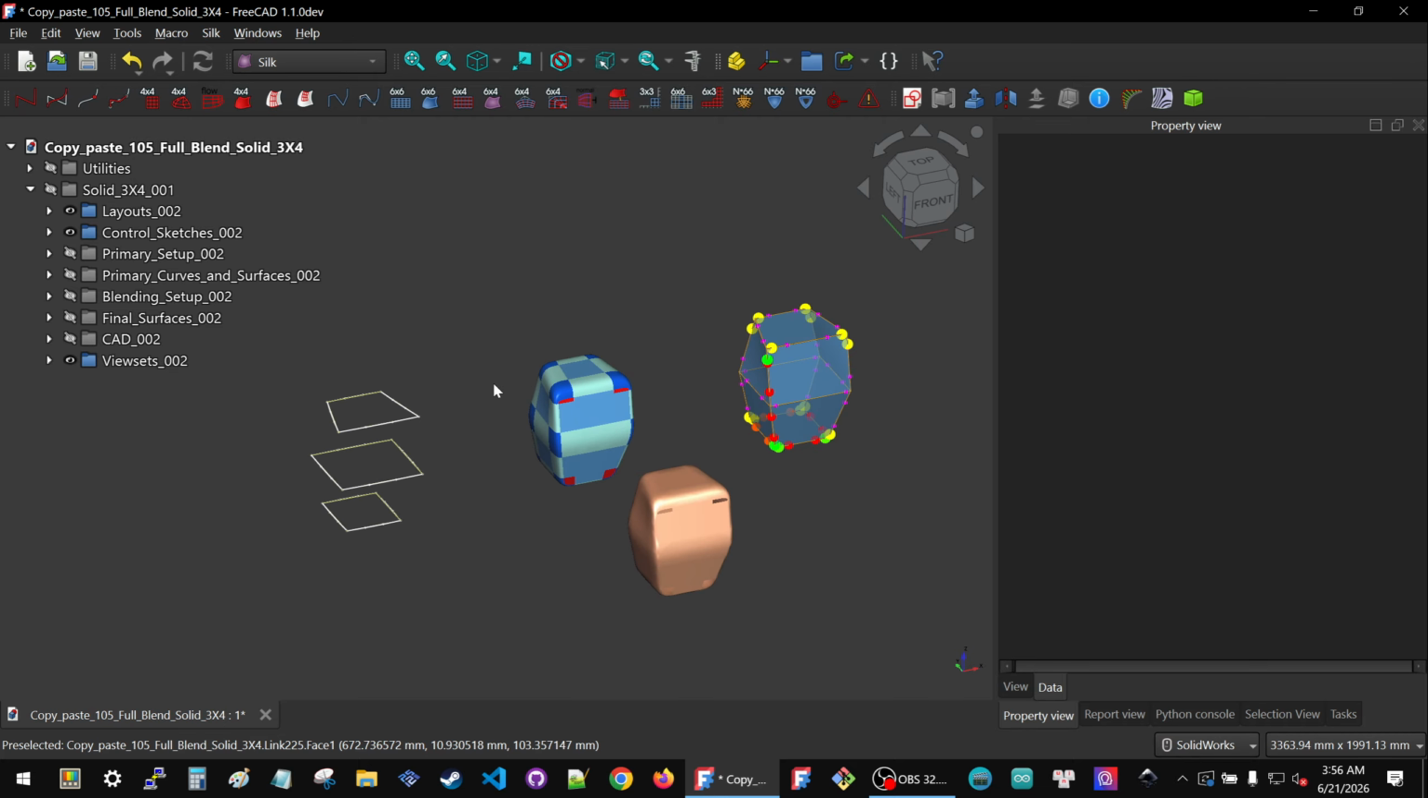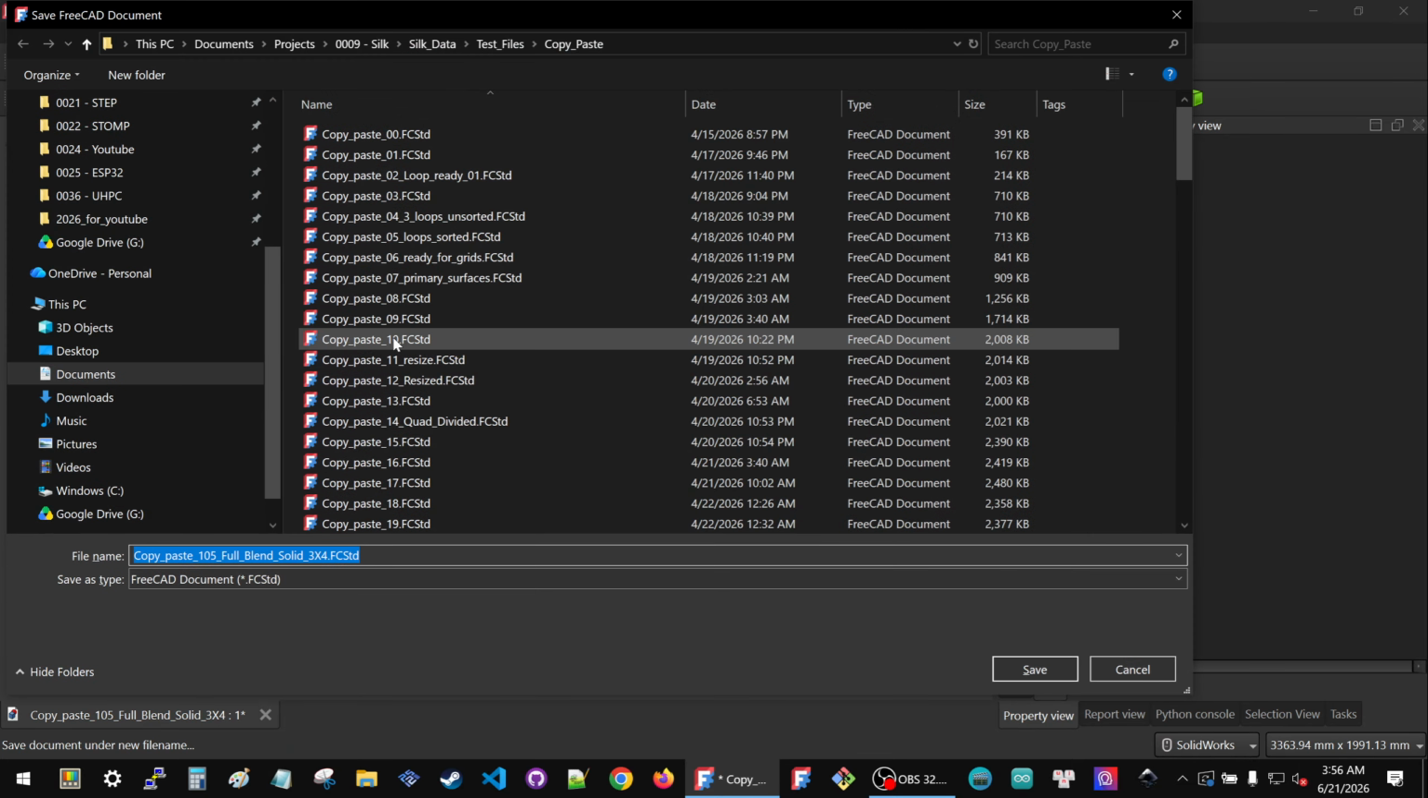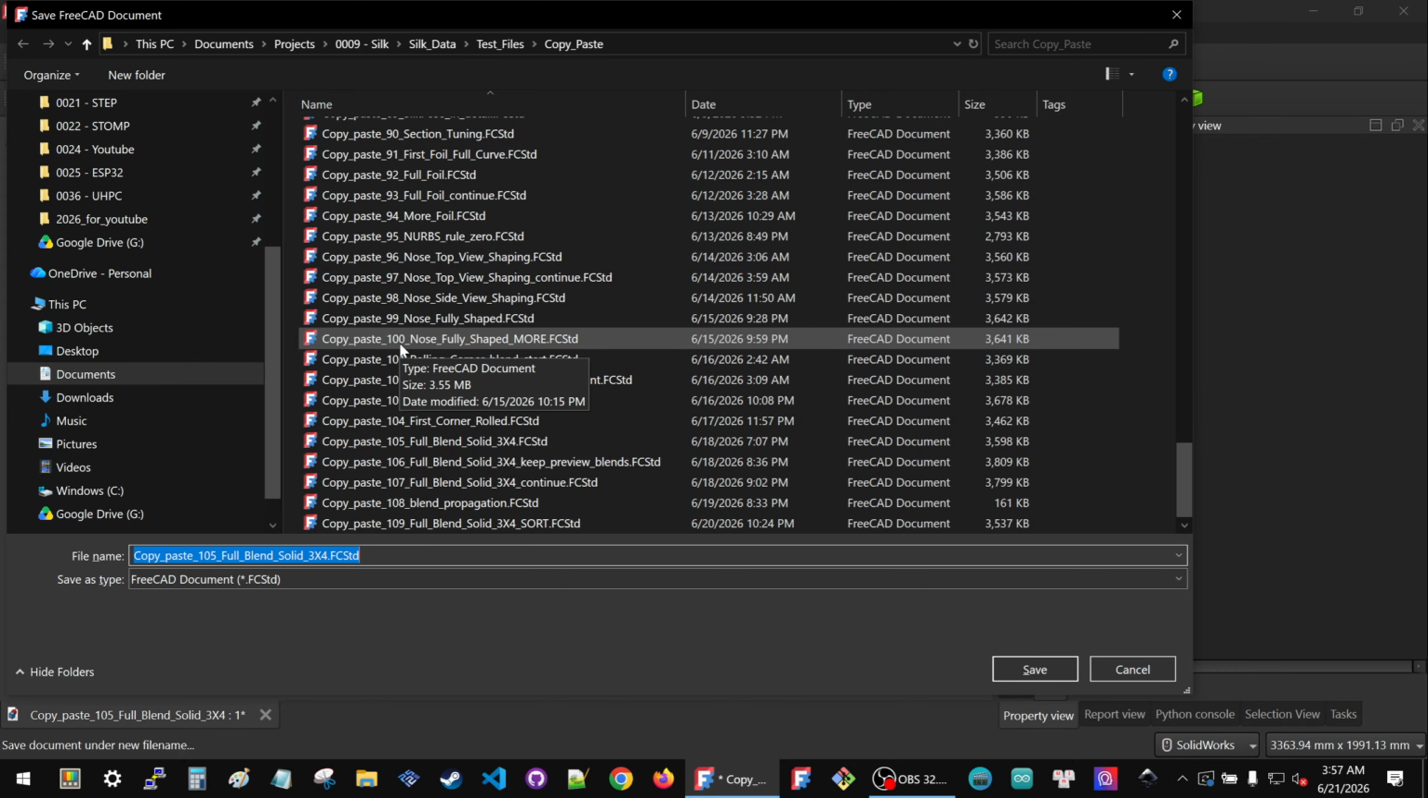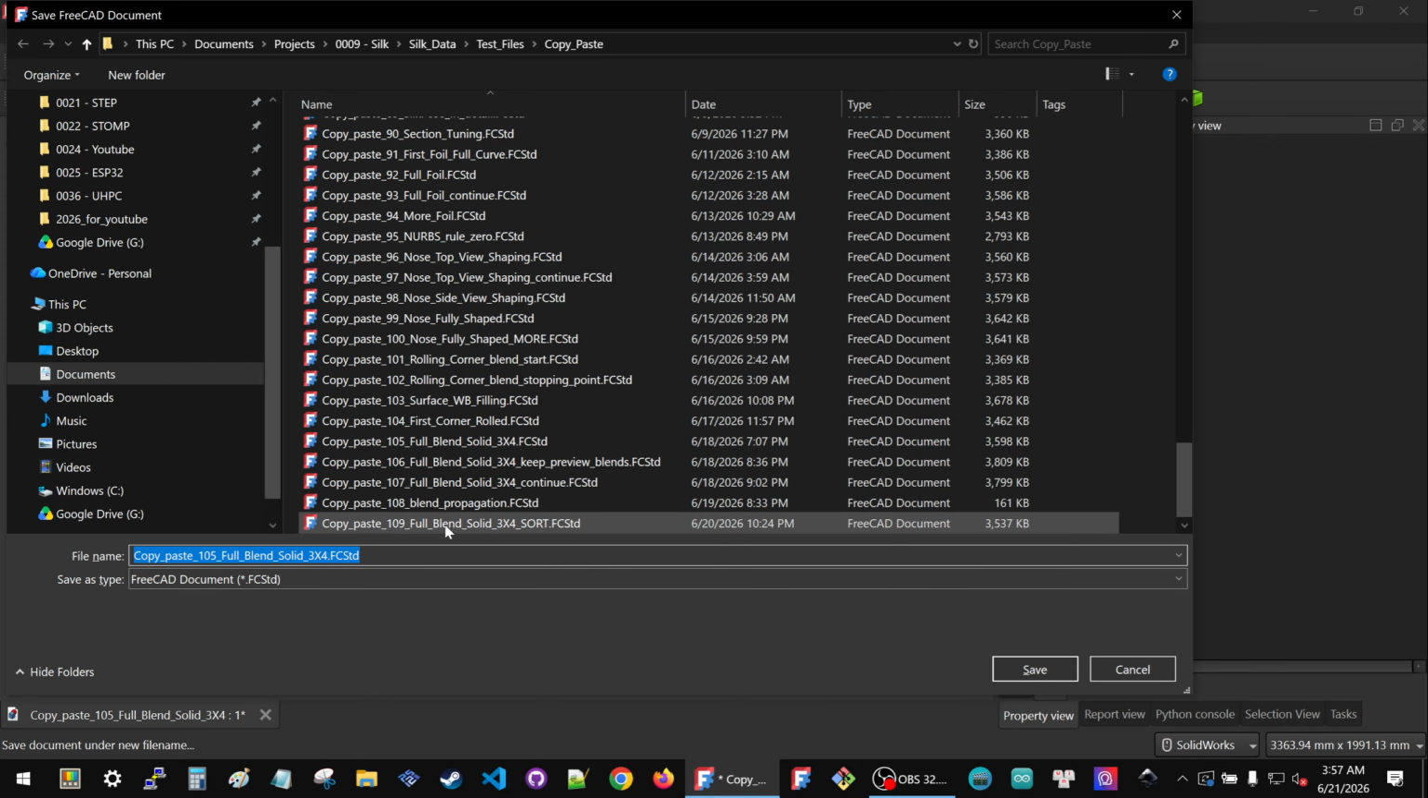That's about it. I'm going to save as. I'm not going to use this name 109 sorted. I'm going to use 106, no, 110. So new number, 110 full blend solid instead of sort.